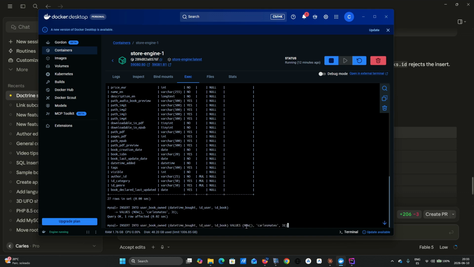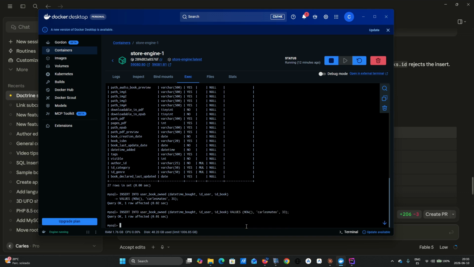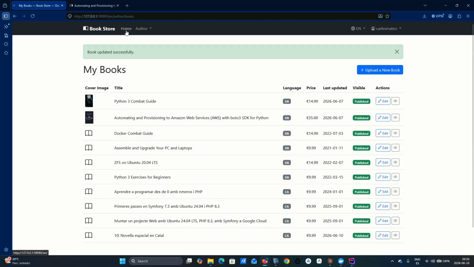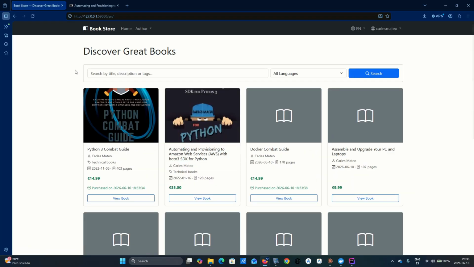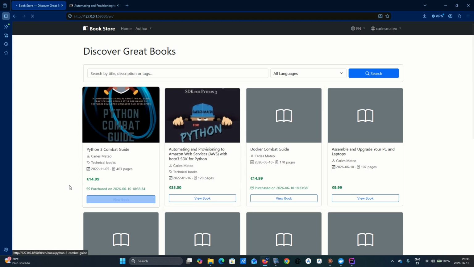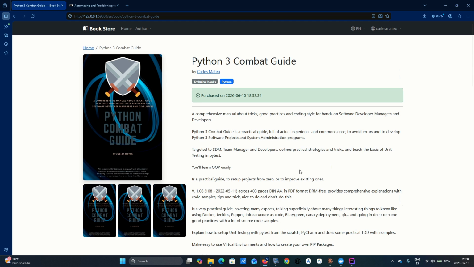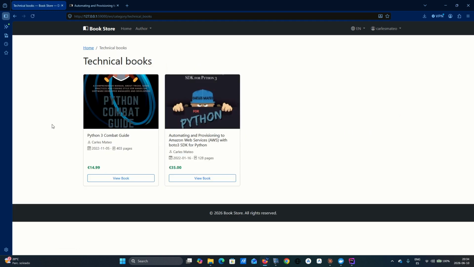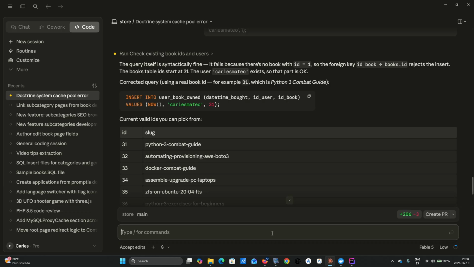I add another one, so I will see 2 books as purchased by me. I go to the home page and there are those 2, marked as purchased, with the date time when I purchased them. Inside the view of the book it also displays that I purchased the book, but I checked the technical books in the category page and it is not displayed. And in the subcategory pages it is not displayed either. So I will ask for this addition.